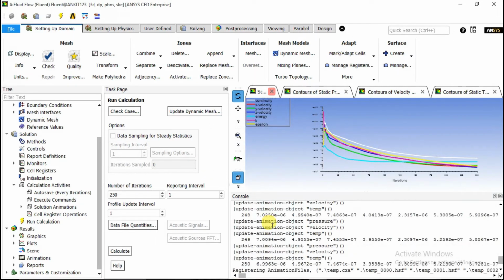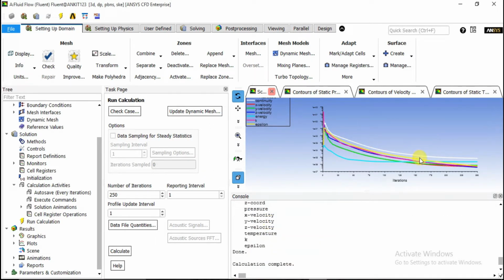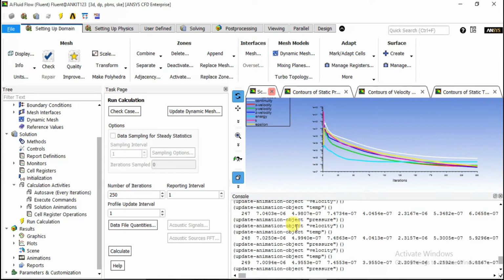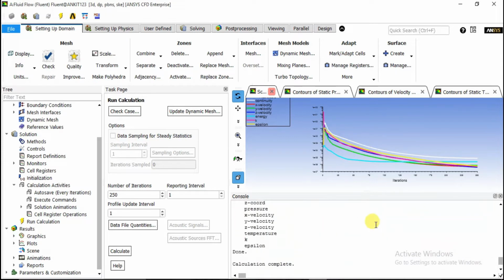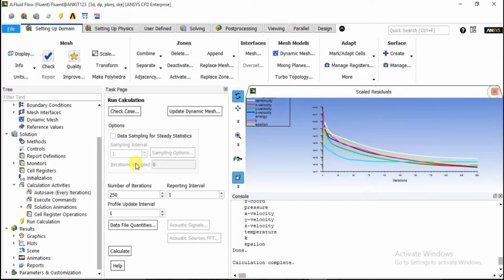The 250 iterations are over. You can see all these curves have reached a value of e to the power minus 6, e to the power minus 7, and the curve has become flat. Although the solution is not fully converged, if we calculate further it will become a horizontal line. So we almost got a converged solution. We will close these tabs because we will see the animations.